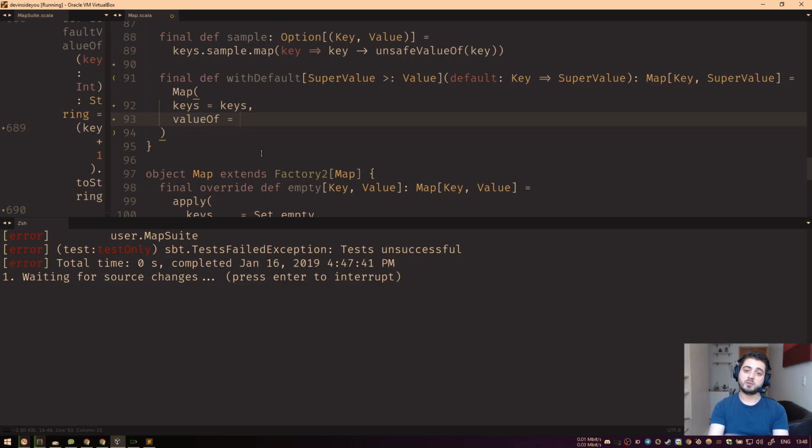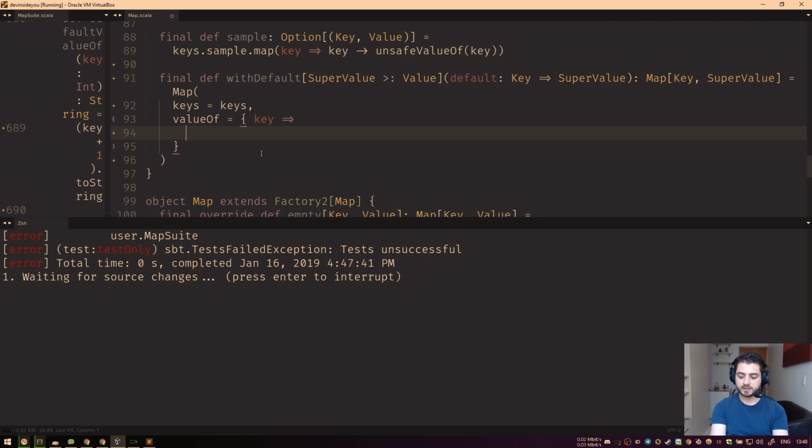So instead, we're going to use the orElse method on Option. What we're going to do here is produce a completely other function, which takes a key, right, goes down like this.